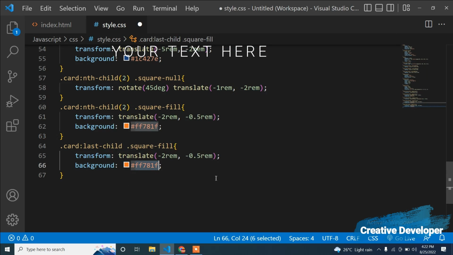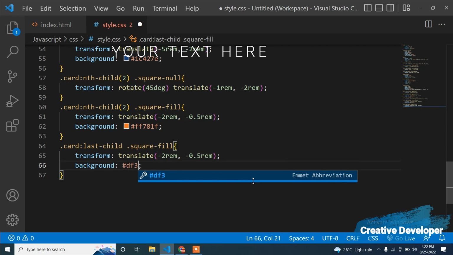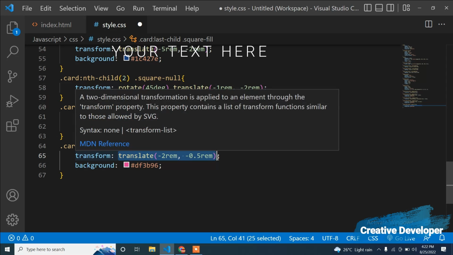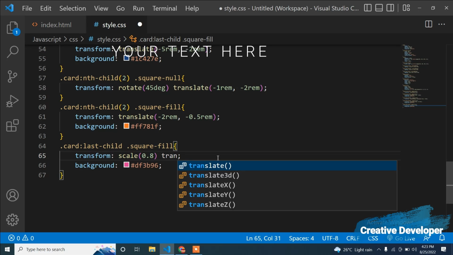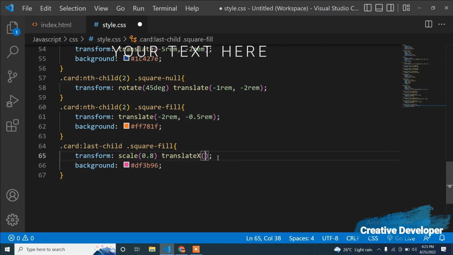So the first one is the color I will change. The color will be df3b96, this is the color code. And in this transform, I have to change something: here I will write the scale property and 0.8, and now translate x. So guys, translate x will be minus 6.2rem.